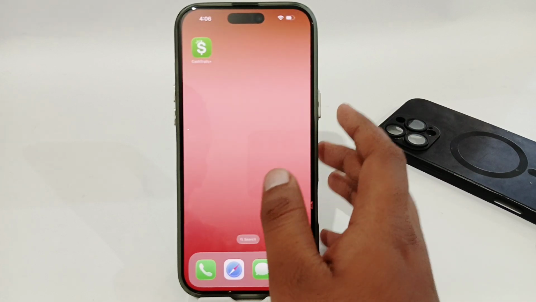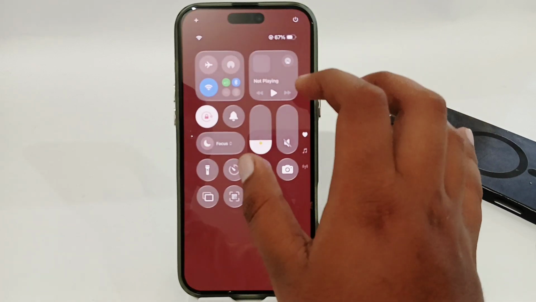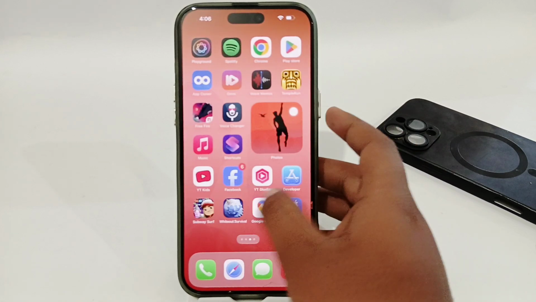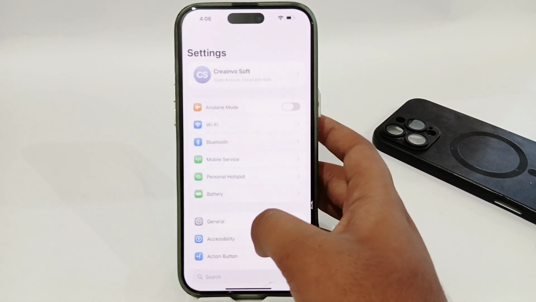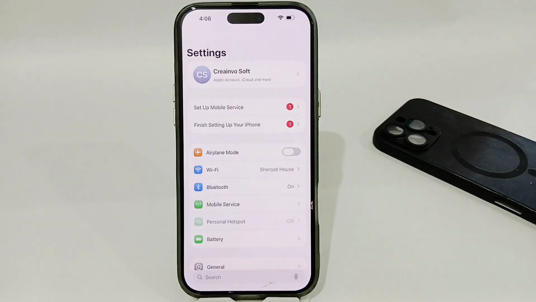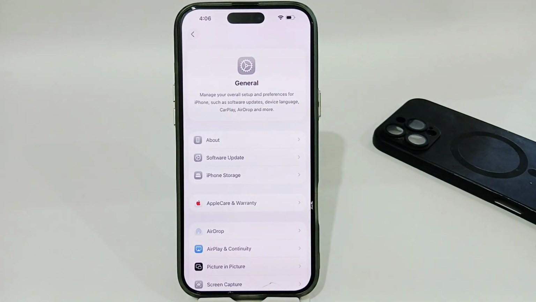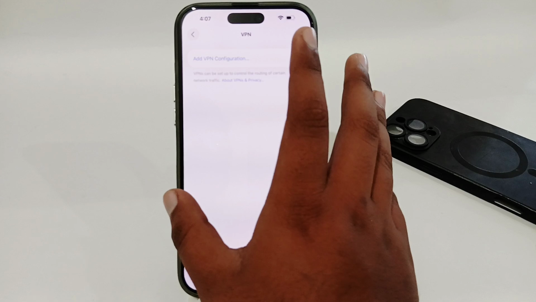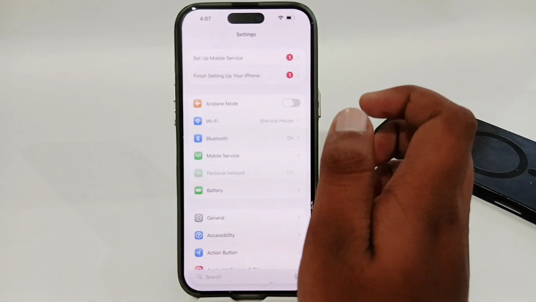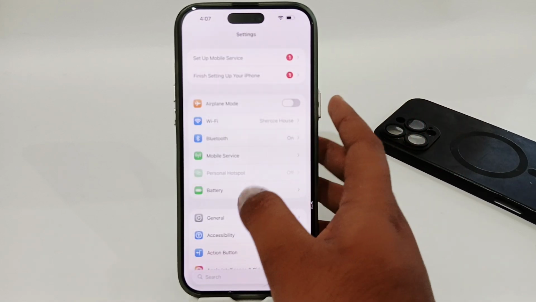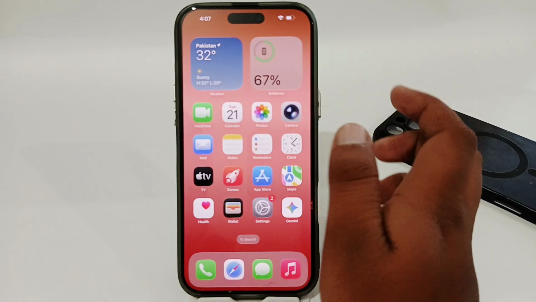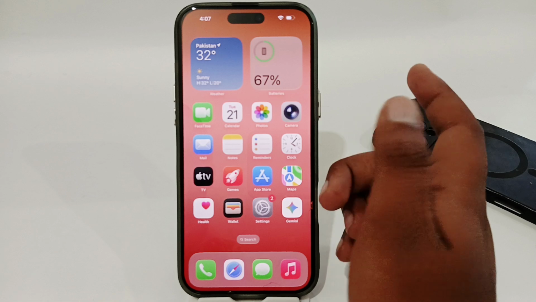So you just have to go back, and from here you have to make sure that you are connected to a strong internet connection, and you also have to make sure that your VPN is not connected. So open settings, go to general, and in general look for VPN and device management. Make sure that you're not connected to any VPN, or if you're connected, try to disconnect your VPN. Once you have disconnected, it will almost fix your issue, because sometimes if your internet is weak or you are connected to a VPN, you might get this type of issue.